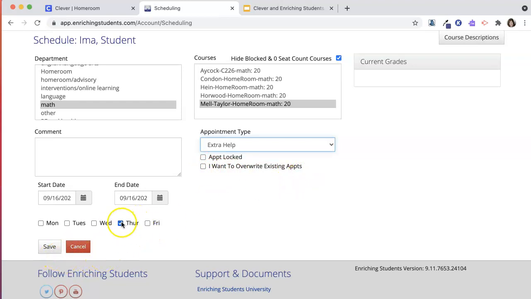But what I want to show you also is that you can schedule for multiple days. So let's say it wasn't extra help. Let's say it was enrichment, and Mrs. Mel Taylor had a really cool project. She had a guest speaker coming, and it was something really exciting. And so she needed the kids for 2 days. So let's say we were going for 2 days for that.